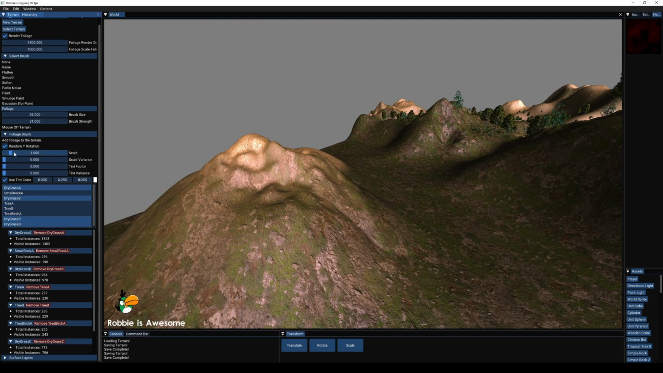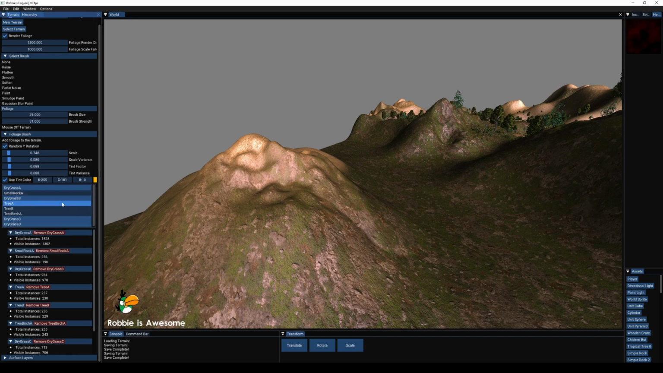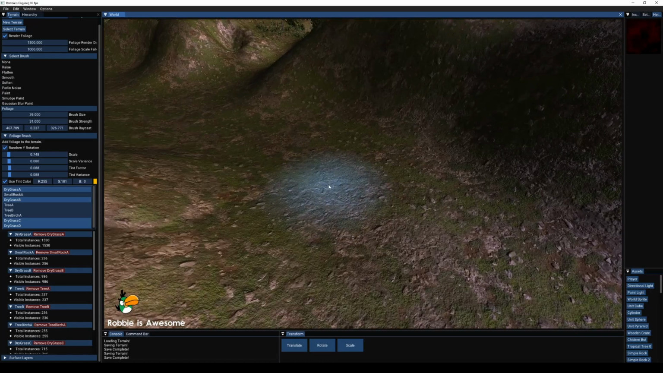Then up here, you can adjust the instance properties. For example, the scale, the variance in scale, how much you want it to be tinted, and how much randomness you want in the color. Then you can set what you want that color to be. I'll select something like that. And then you just go onto the terrain and start painting.